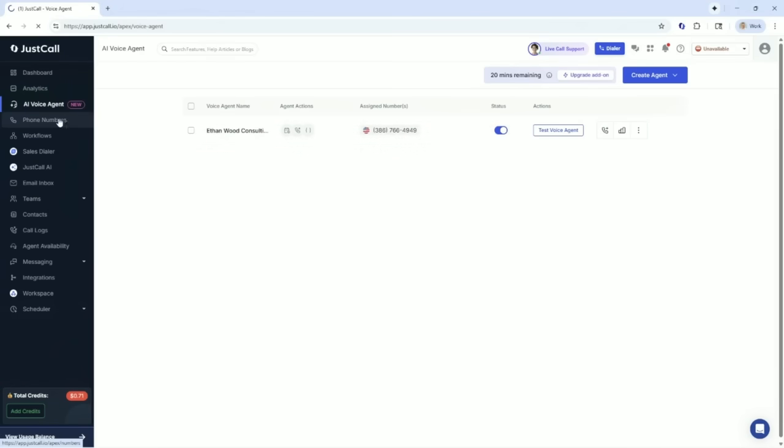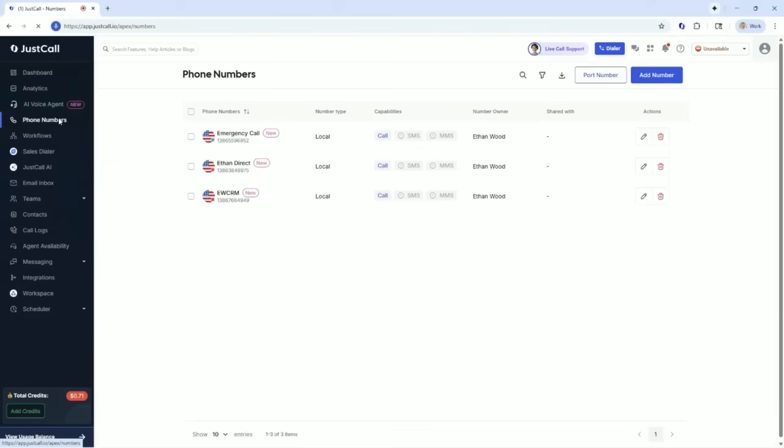The next tab, your phone numbers. This is going to be a main place that you're going to go on a basic or even intermediate system. I've got three phone numbers that I've set up. I've got a main EWCRM for my business. I've got a main phone number. I've got a direct phone number for me. And then I've got an emergency call phone number.